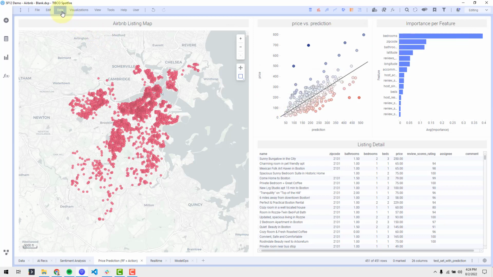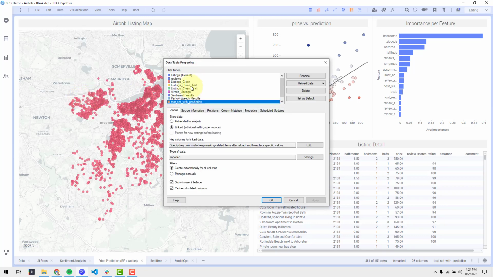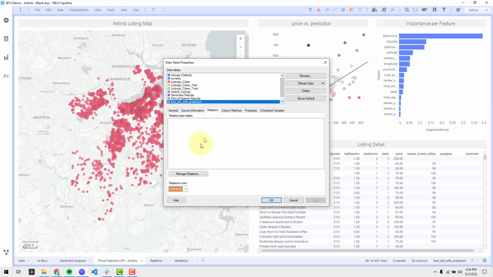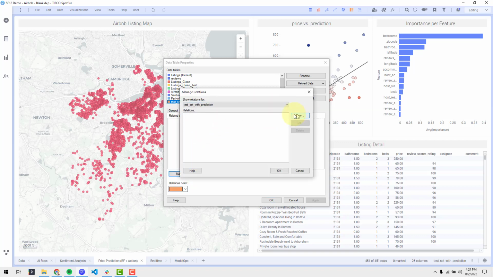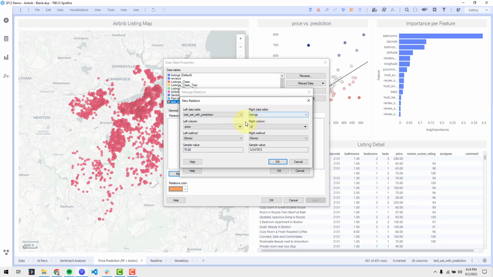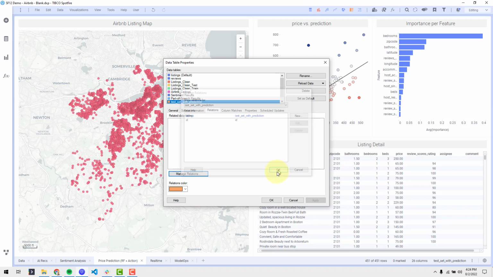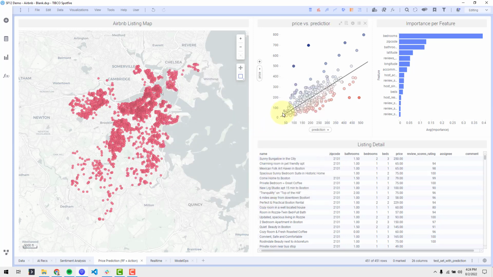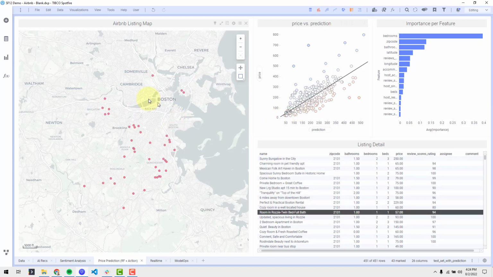These are two different data tables, so I'm going to manually go through and take this test set with predictions, relations. I'm going to relate this to my listings table. So I have two tables that I can drill across. So I'm going to do this relation manually here. Now I can select certain data, and we can see this here.